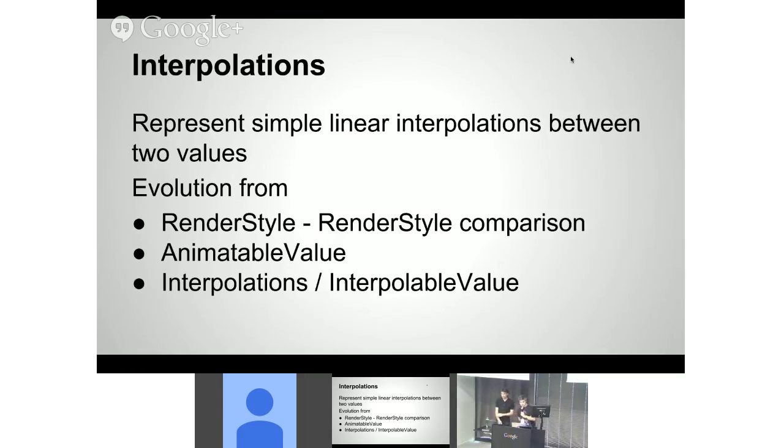So the last area that we're going to talk about today is interpolations. Interpolations are an abstraction that we use to represent simple linear blends between two values. We've had a little bit of an evolution in terms of getting to this representation. And I'd like to just sort of explain where these things have come from, why they're the way they are, and talk about some of the complexities with them.